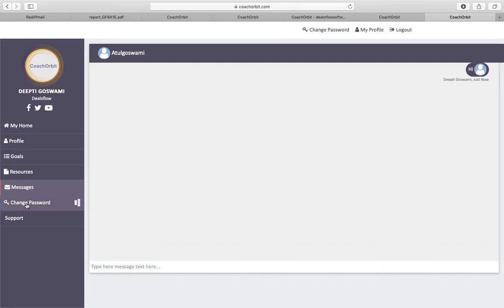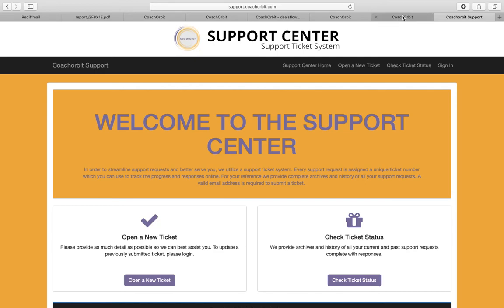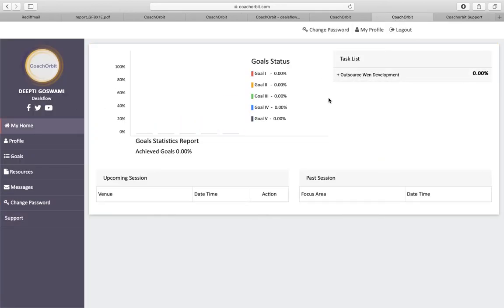There are some other options like change password. If the client wants to change their password, they can do this. If they want to raise a support ticket, if they're experiencing any problem with anything related to CoachOrbit, they can use the support option, which will take them to the support portal and they can open a support ticket. All right, so internet is slow. Yeah, this is how it is. So that's all about the client side of the CoachOrbit portal.